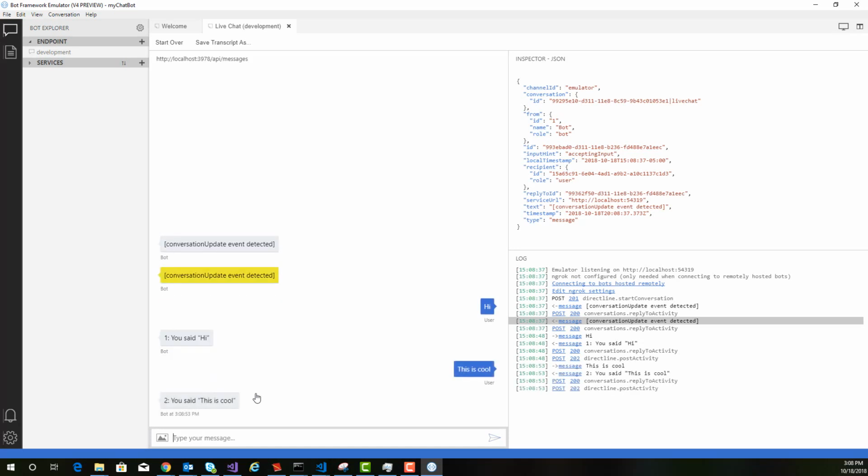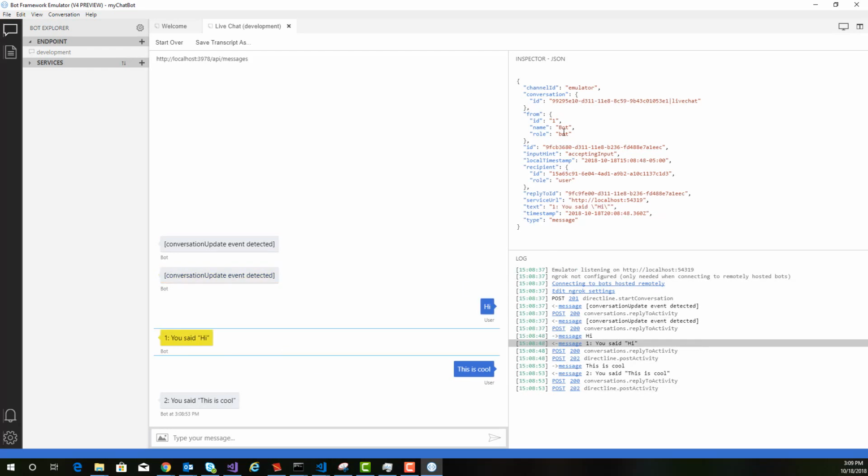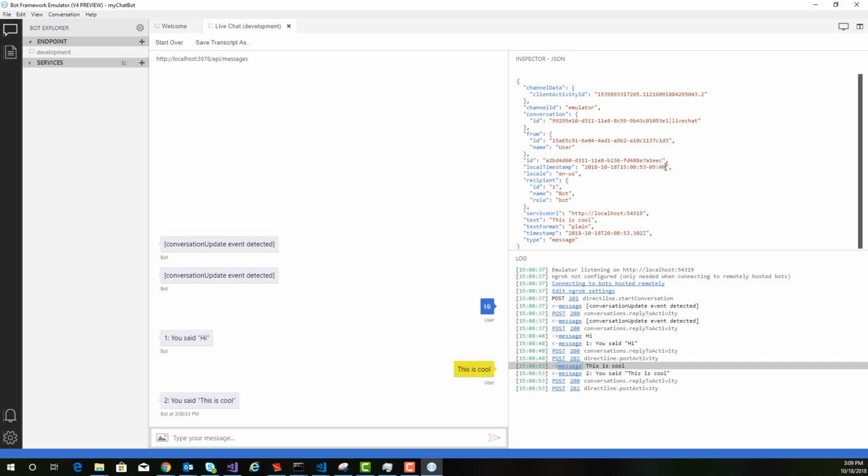This is cool. We get that, and we've got a running count going on, and we can inspect all of the log. We can inspect all of the messages that are sent back from JSON here. We've got a log of everything that's going on, including conversational updates, information about our messages. We can look at the JSON that's sent back and forth. And there we have it. Here's our local development using our emulator.